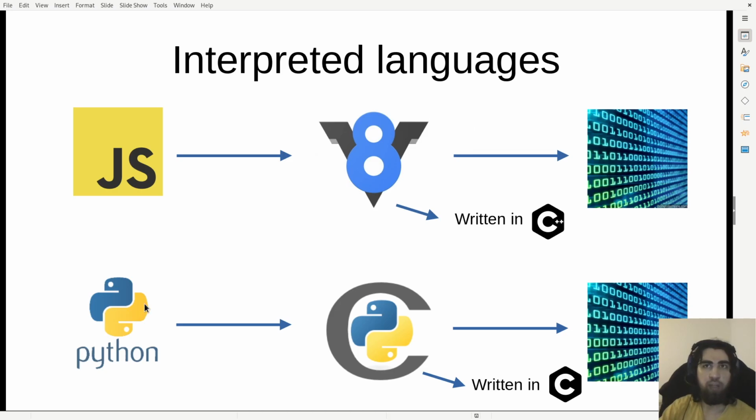Same thing with Python. Python is also an interpreted language. So the interpreter is called CPython, simply because it's written in C. Why? Because C is faster than Python, because it's a compiled language. And again, it will take line by line, translate every line and execute it.